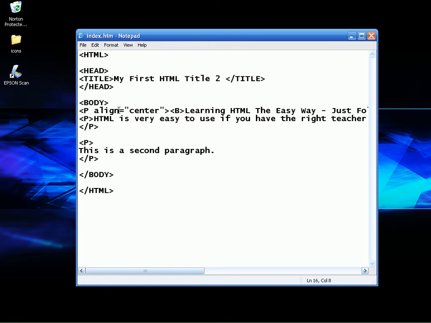Going back to the paragraph alignment, just want to let you know that you can also add left to left align. You could say right as an attribute of the property. You can also say justify to full justify. That means make the margins roughly even. And I'll leave it center for now.